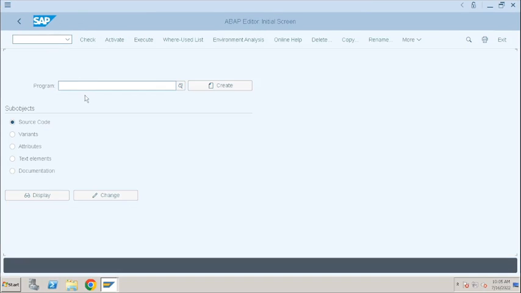The packages should already be created. Usually, package names depend on the modules. For example, if it is an SD related development, we might use ZSD, ZMM, ZHR like that. You have to check with your lead what package name you have to use.